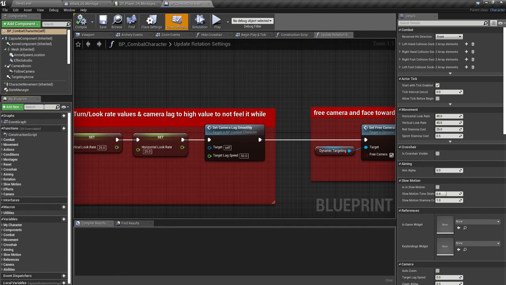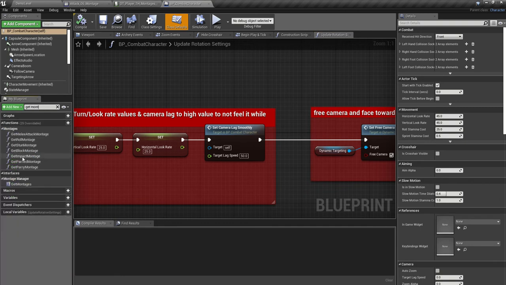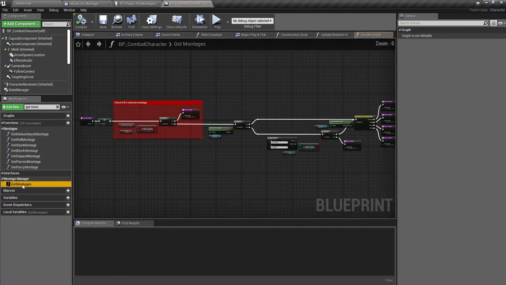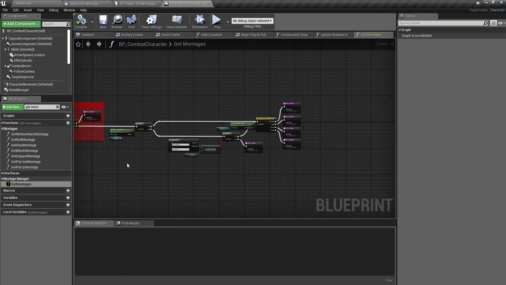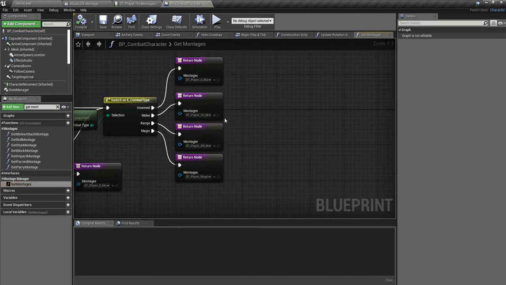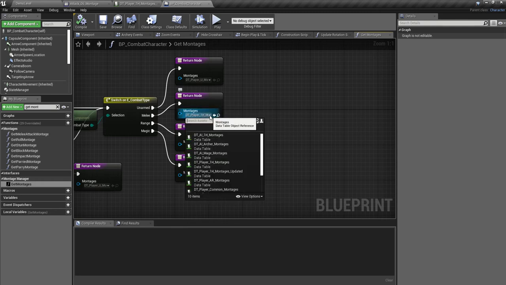In the search bar here, search for Get Montages. Scroll to the end and find the melee switch. And on the return node here, we're going to change this to the updated one-handed montages.